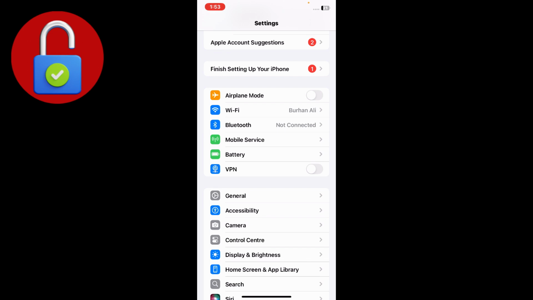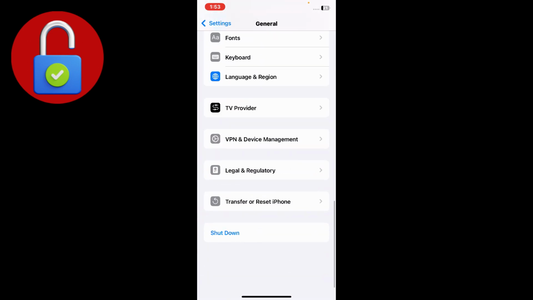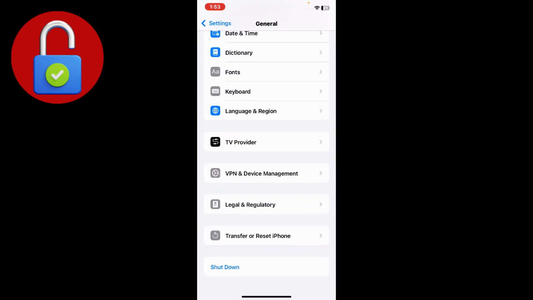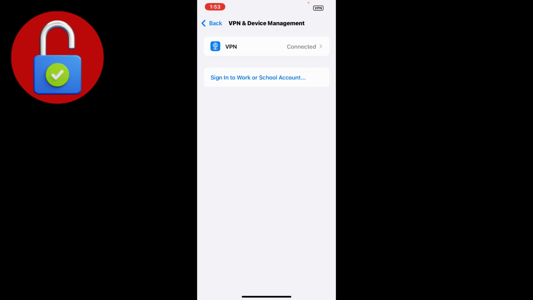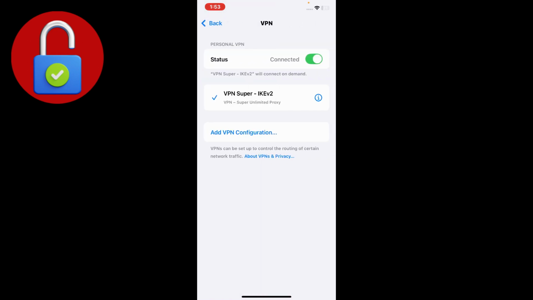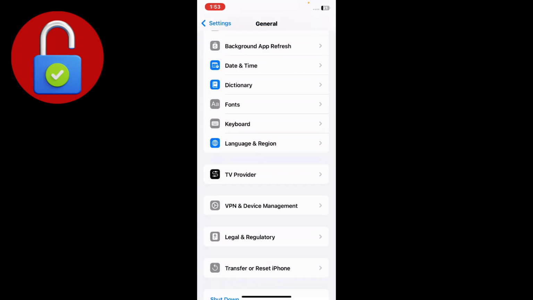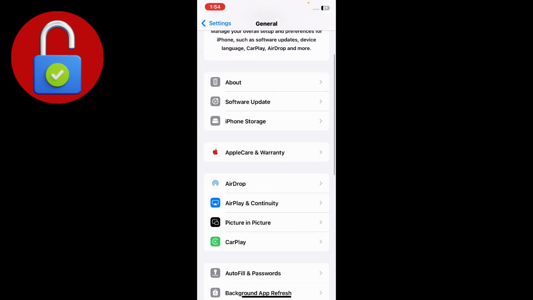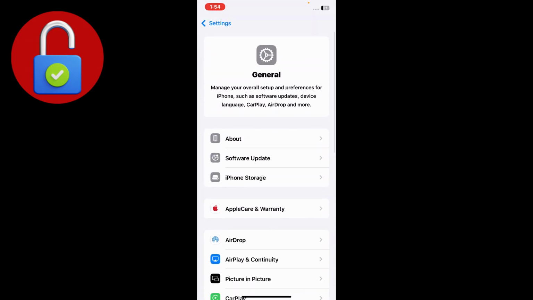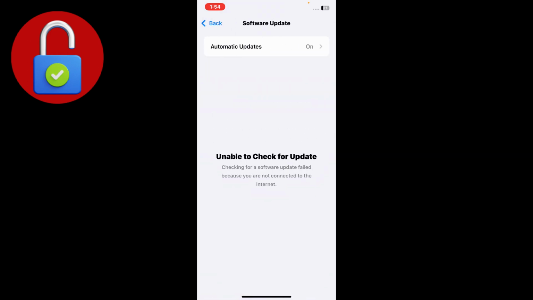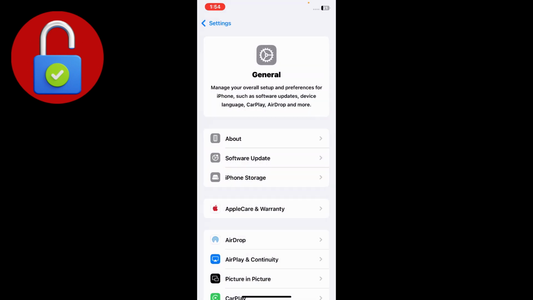Also go to the General section, scroll down to the bottom, and you will see the option of VPN. Tap on that and turn off the VPN from that section as well. After that, go back, again back, and go to the General section, where you'll see an option for Software Update. Tap on that and update to the latest iOS version on your iPhone, or iPad.